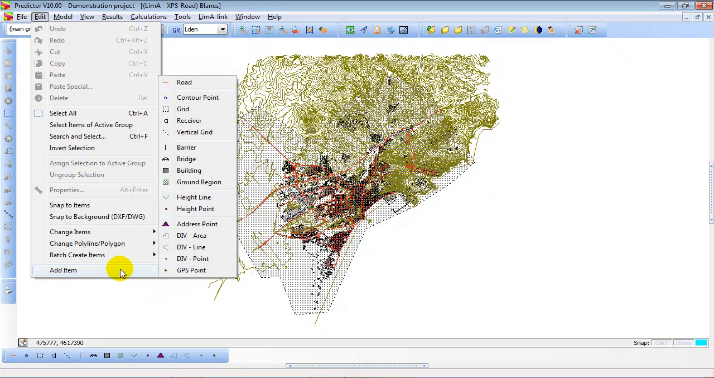Add items. This is the list of all the items available for the current model that you've opened. In this case I've opened a road model, so you can import or you can enter roads, contour points, grids, receivers, vertical grids, barriers, bridges, buildings, ground regions, height lines, height points, address points, div areas, div lines, div points and GPS points.